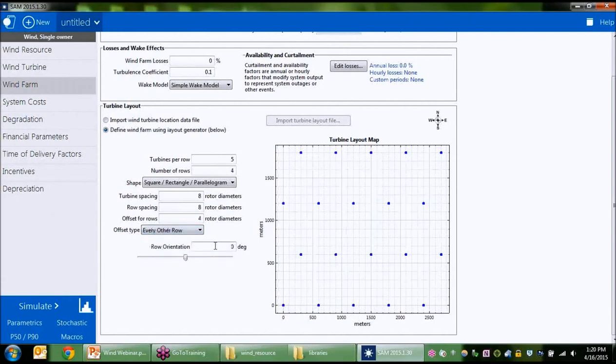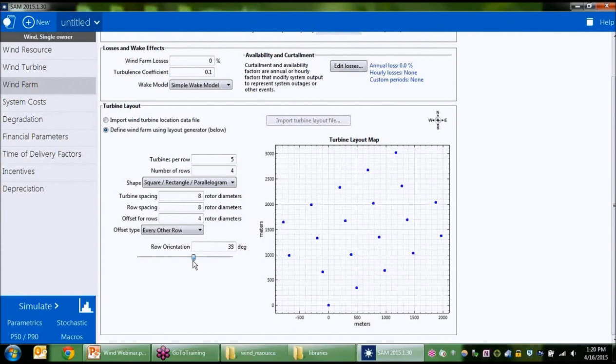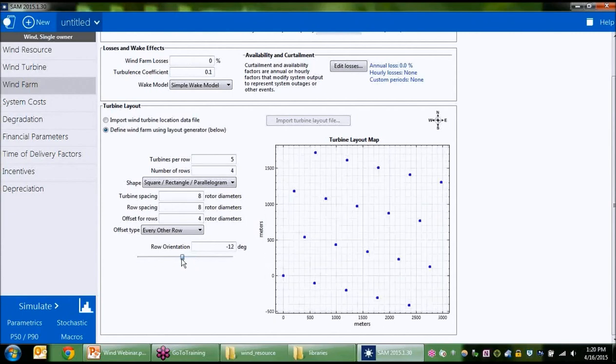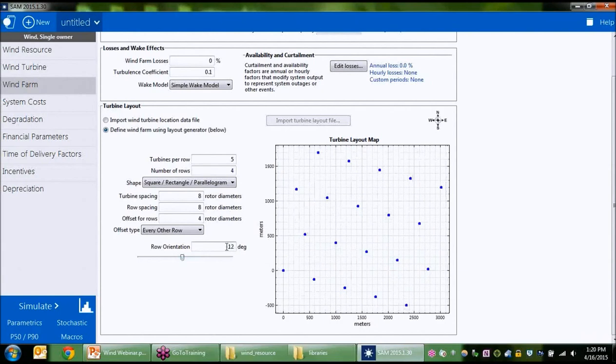And then the last thing is this row orientation. And this can be used to change the direction of the farm instead of just pointing the 0 degrees or north-based grid coordinate.